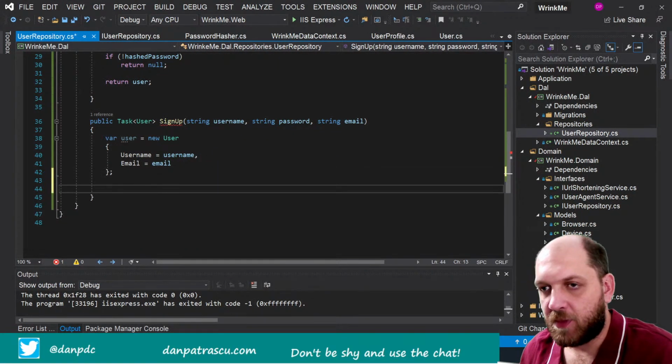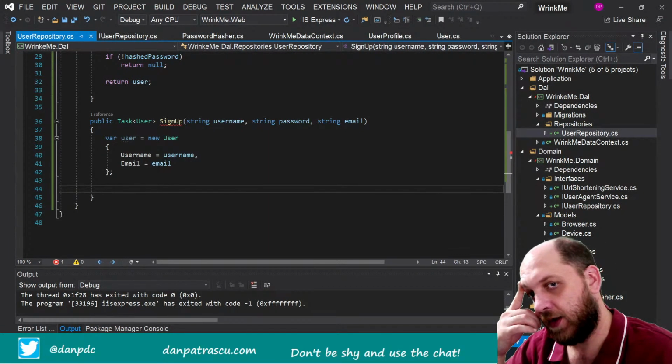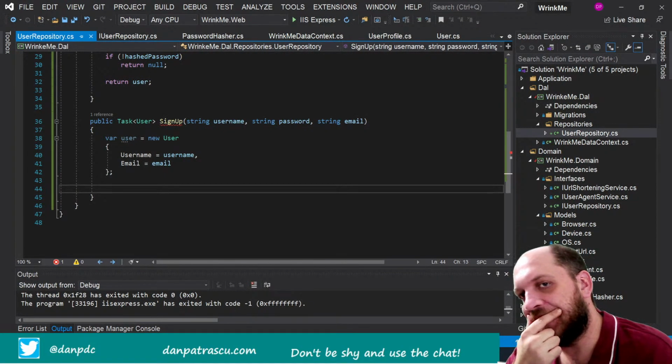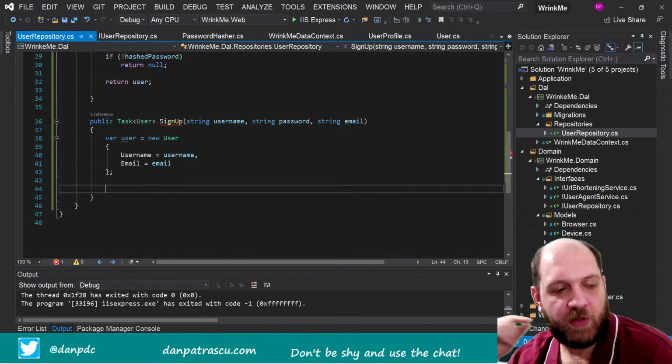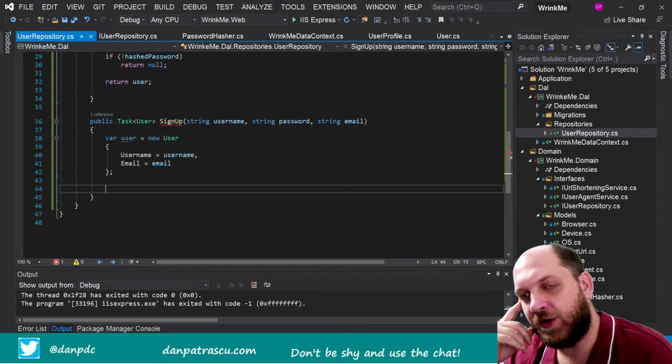So now that we have created a new user, the next thing that we would have to do, but the problem here is right now, because when we create a new user, this user is actually totally new.